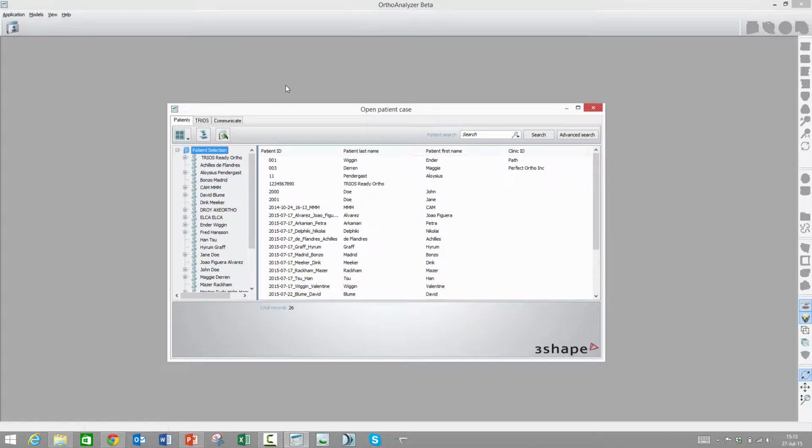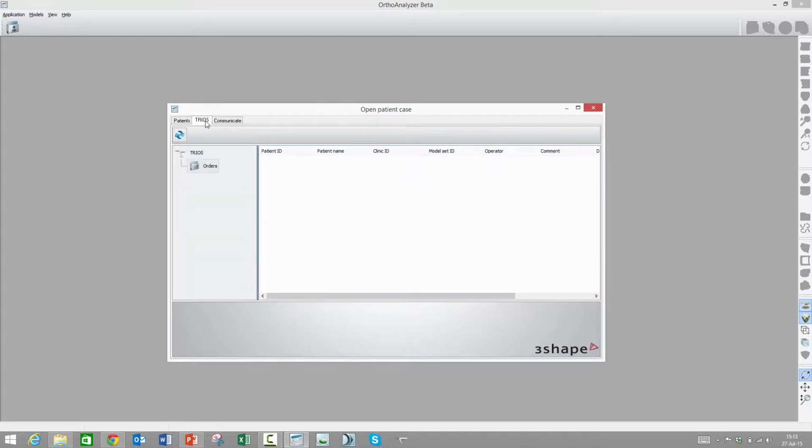I'm now back in the patient browser, and when I click treas now, I do not get an error message. And next time I do a scan in my treas software and choose a direct lab connection, then those scans will end up here and you can add it to the patient browser. So that's all for treas.